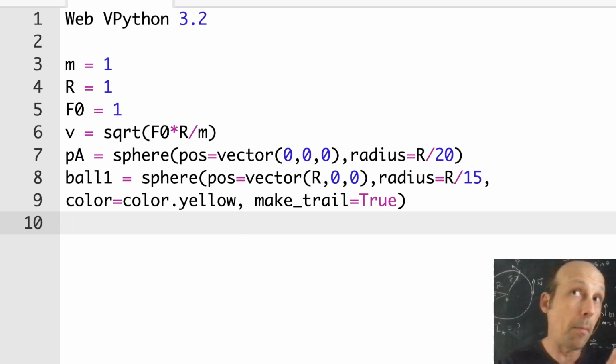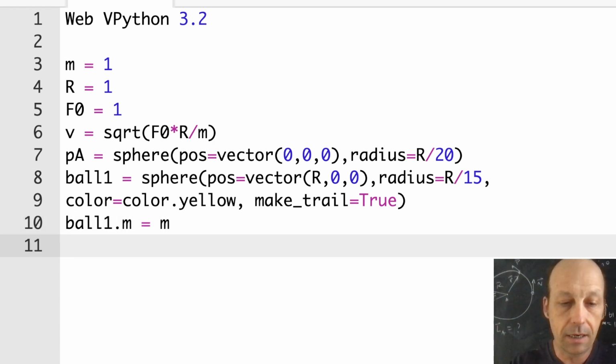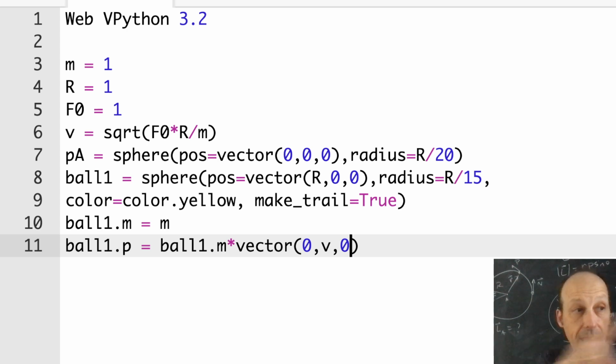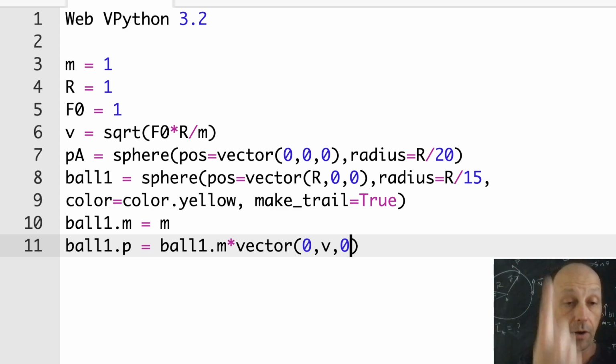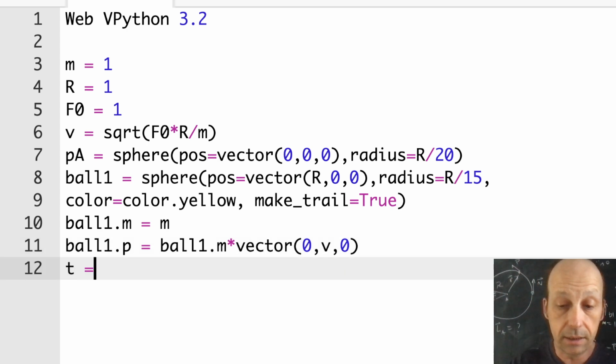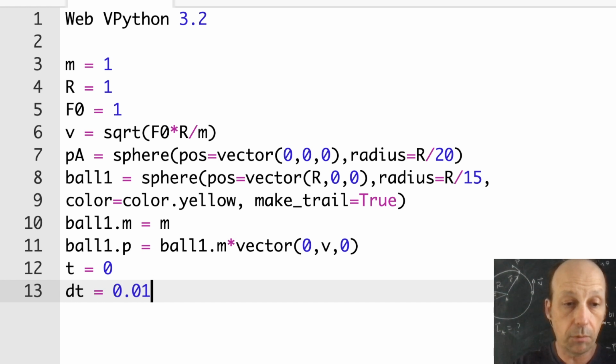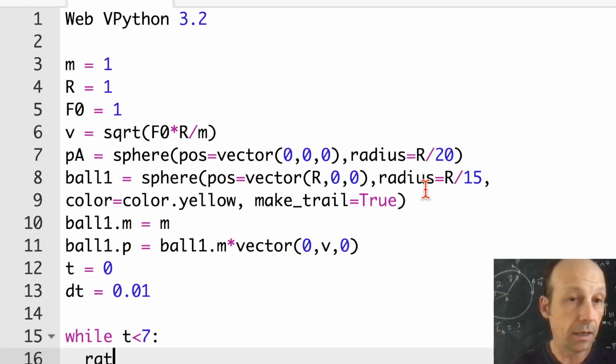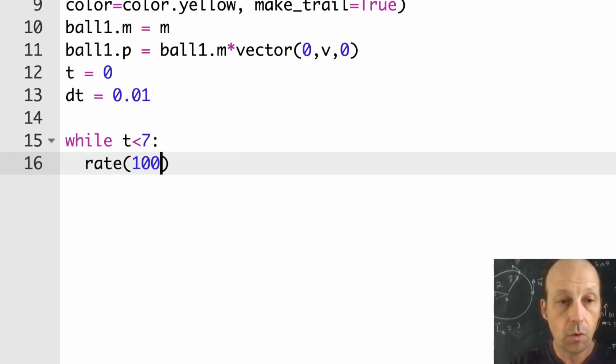Now I do want to set my momentum of my ball, and I'm going to go ahead and do that. Ball1.m equals m. And then ball1.p is going to be ball1.m times vector 0 v 0, right? Because if it's on the x-axis, I want it to be moving up in the y direction. T is 0, dt is 0.01, while t is less than, let's say, 7. I don't know why I picked 7, I just did. Rate 100.